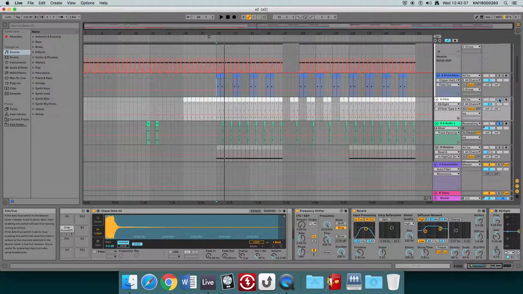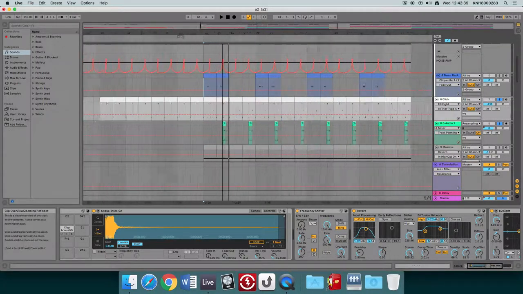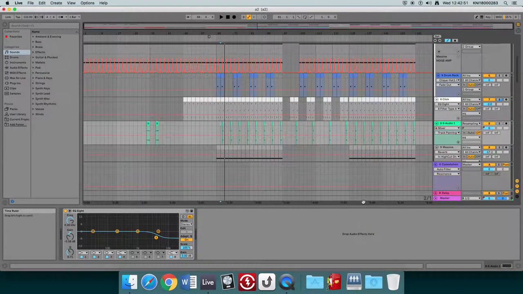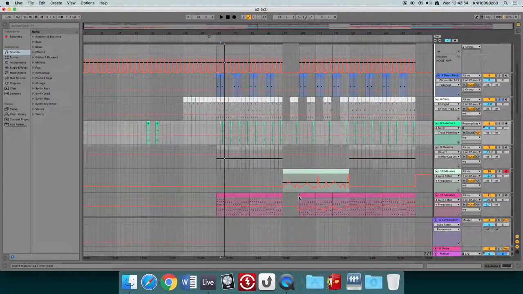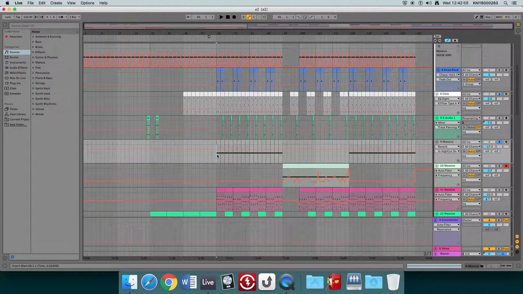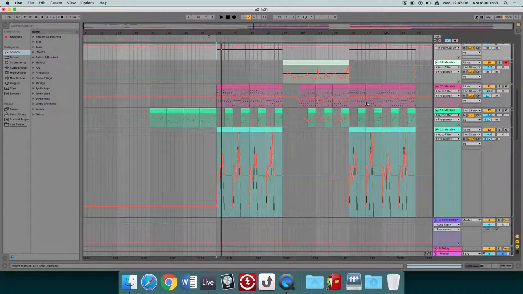I also have some reverse samples going to that click as well. So that again gives it a bit more space and a bit more ambience to do its thing. I also have a couple of little shaker sounds on a massive patch as well, just to give the piece a bit more subtle rhythm.